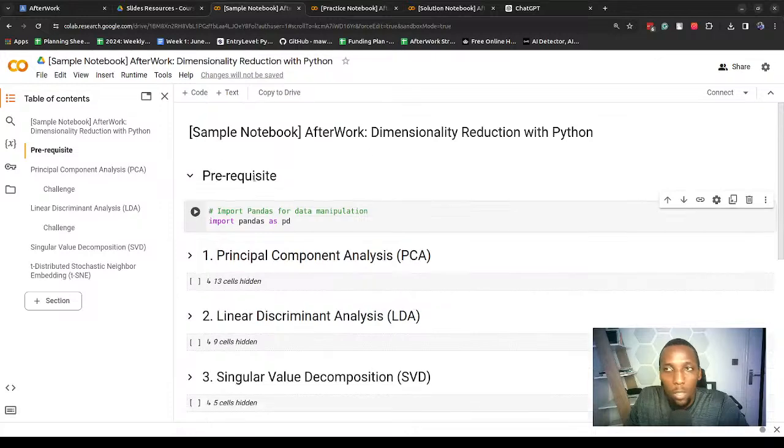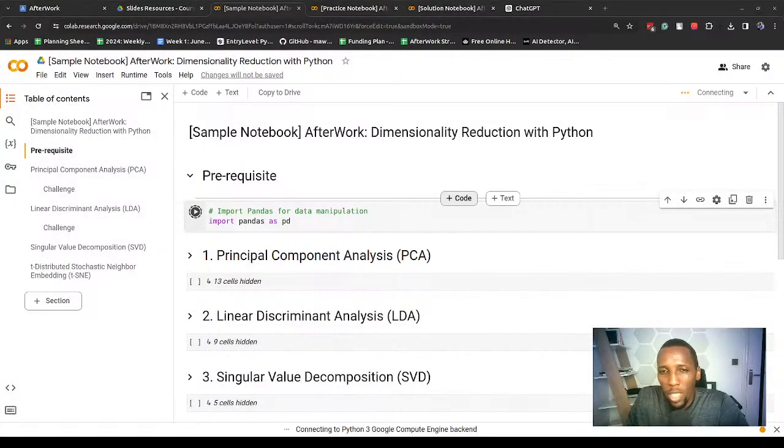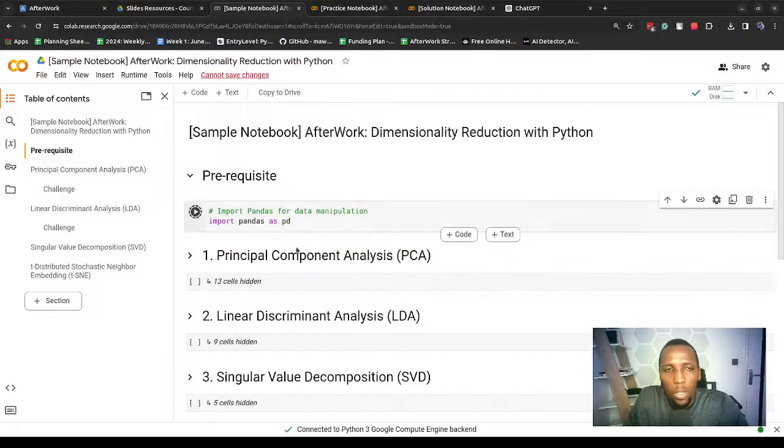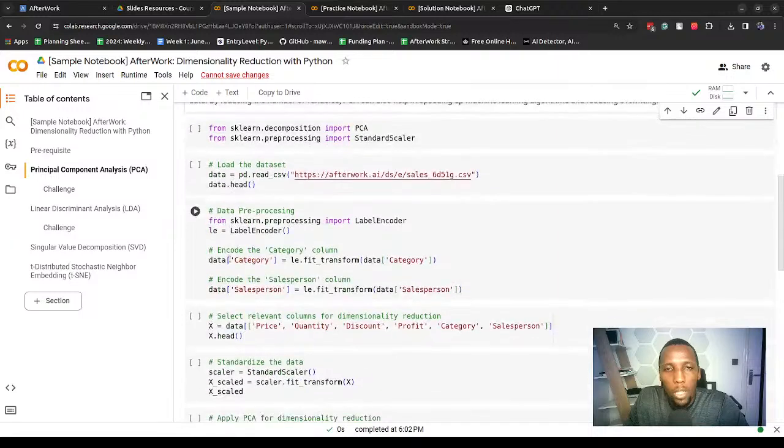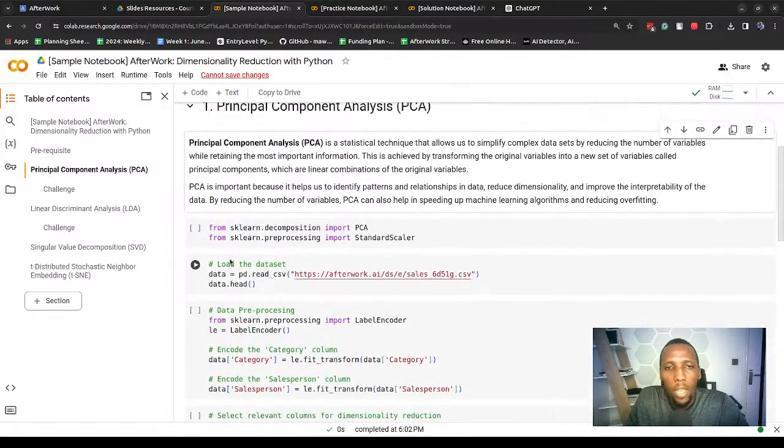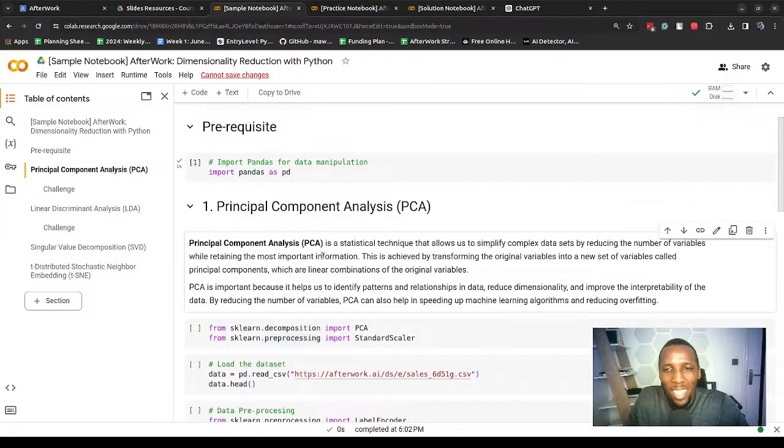Prerequisite. Let's run the prerequisite. So just run it, to import pandas, which is a data manipulation library. Awesome. So it should take maybe a few seconds. Okay, so it's already connected. It's imported. So starting off, we are going to learn how to work with the principal component analysis technique, which we just covered.